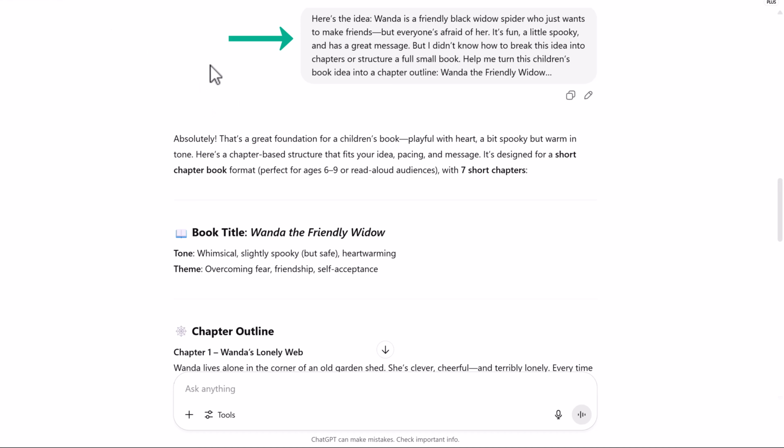Here's the idea. Wanda is a friendly black widow spider who just wants to make friends, but everyone's afraid of her. It's fun, it's a little spooky, and it has a great message. But I don't know how to break this into chapters or structure a full small book. Help me turn this child's book idea into a chapter outline.